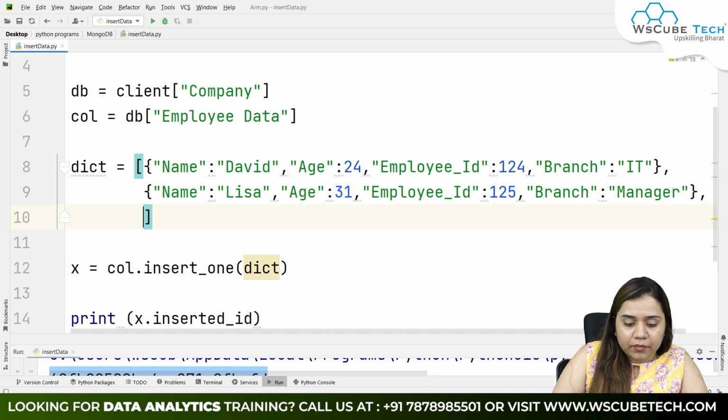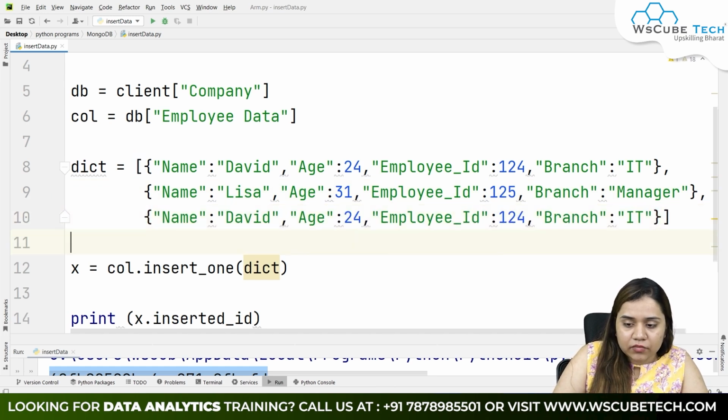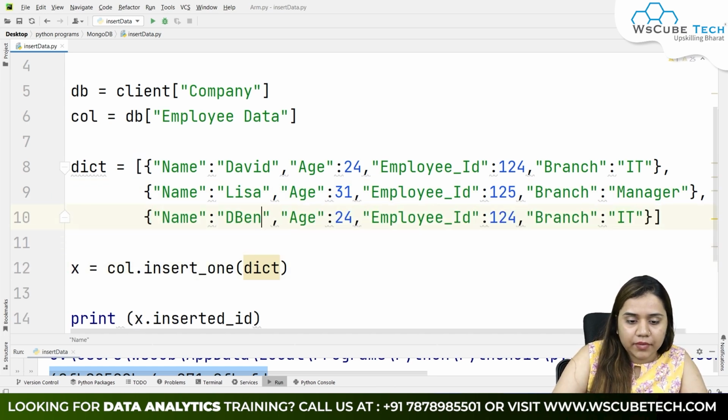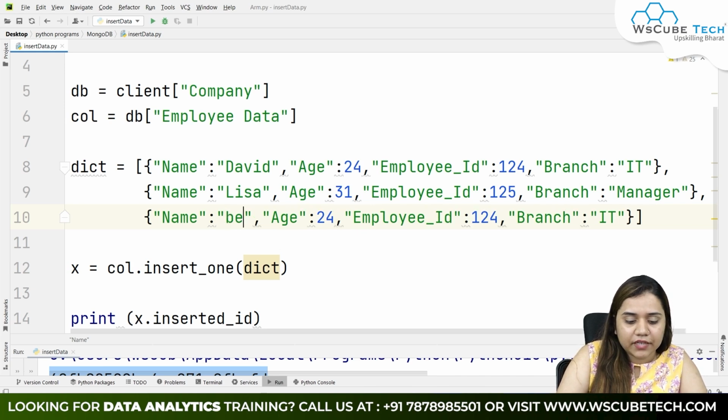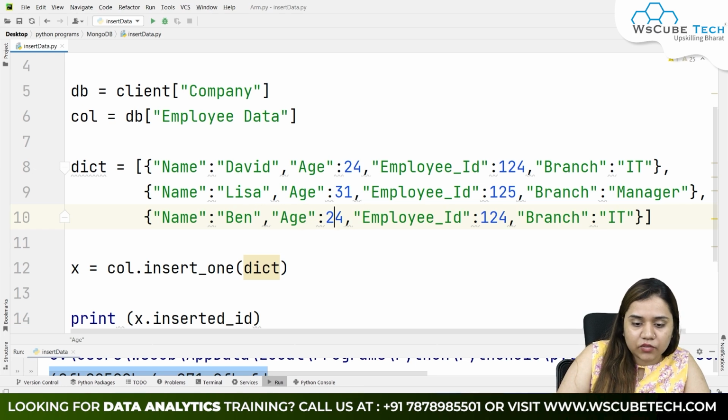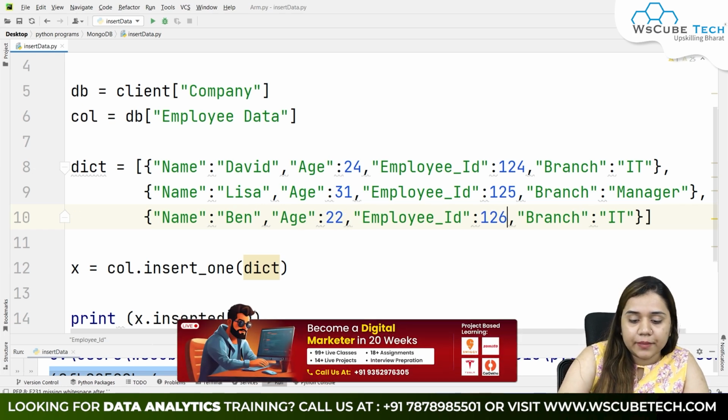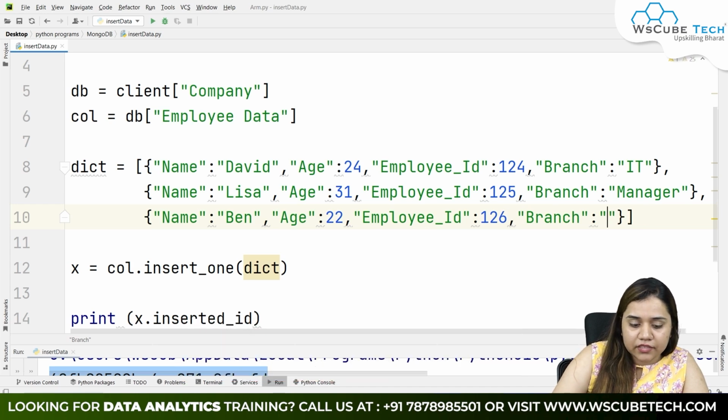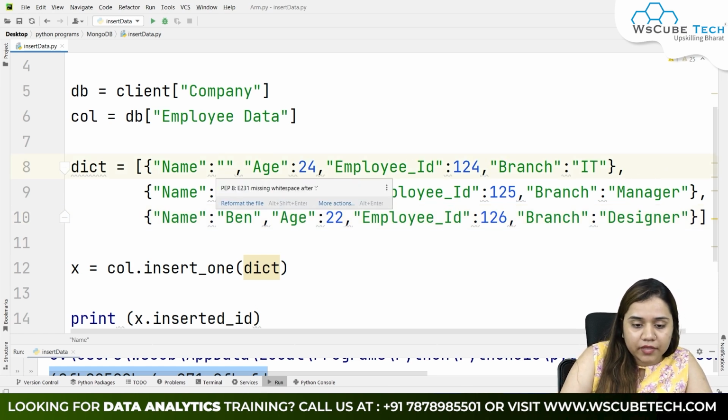I'll put a comma and paste it again. So the next person over here is Ben, and the age of Ben is, let's say, 22, and here I'll be writing 126, and the branch over here is, let's say, designer. And we need to change the first data as well, because this data has been added already. So I'll be writing something else. For example, I'll be writing Jacob.